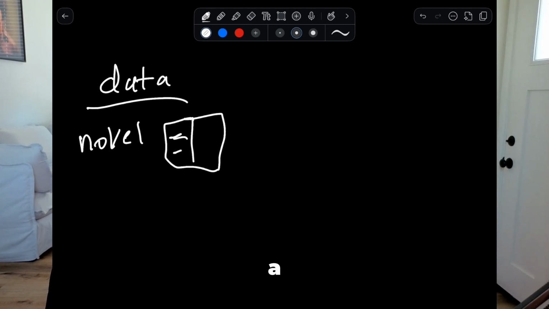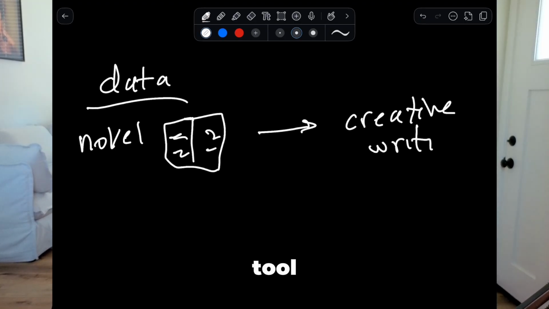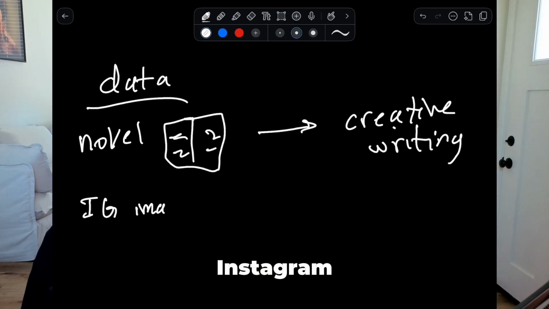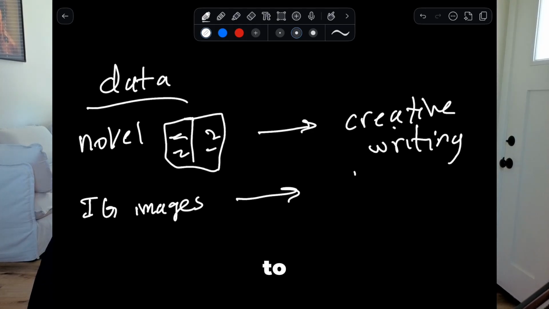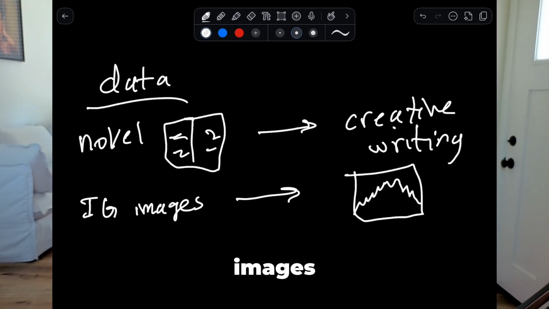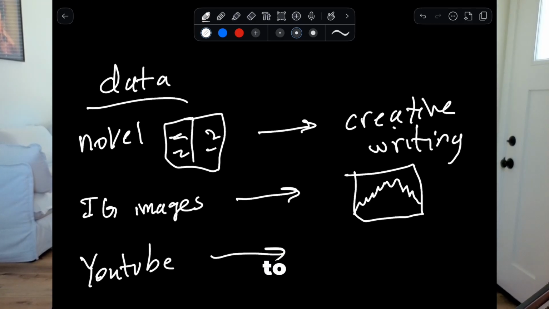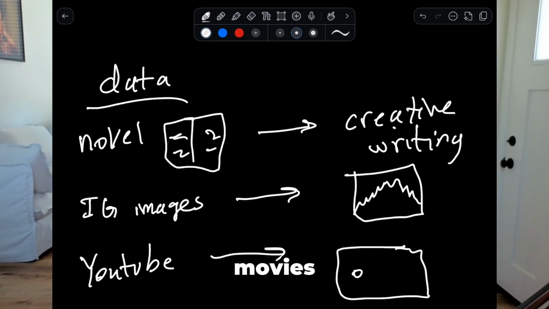So for data that you might input to train a model, you could input things like novels. You can input a book if you want it to be a really good creative writing tool. You may want to put in Instagram images if you're Meta, to be really good at creating images of mountains or landscapes. And if you are Google, you may put in billions of hours of YouTube to be able to make movies.